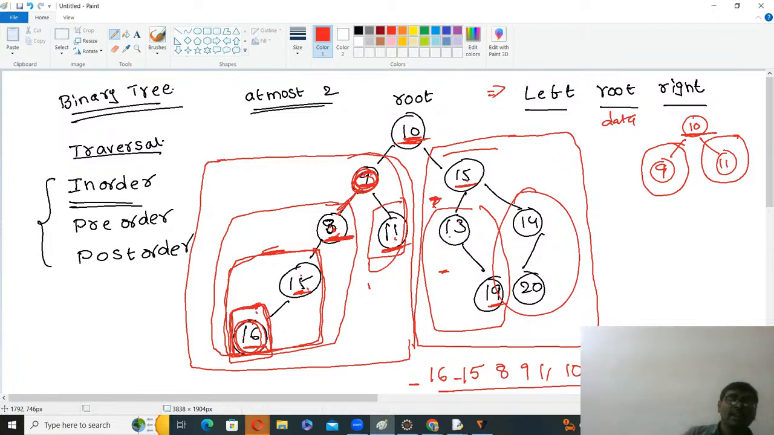So anyway, actually this is not the class of data structures. Just for your remembering purpose only I explain. Go to data structures also. Anyway, I will explain one more time.